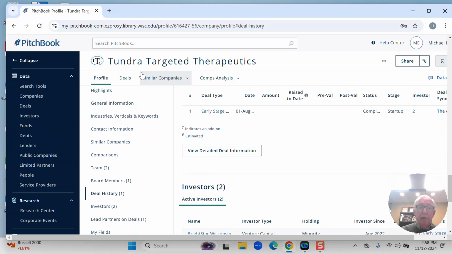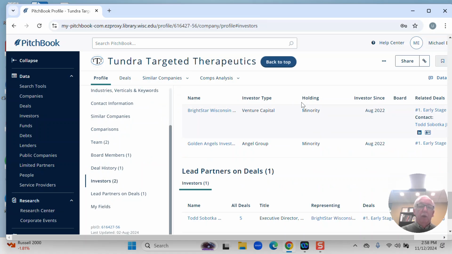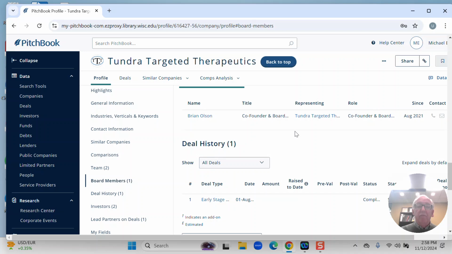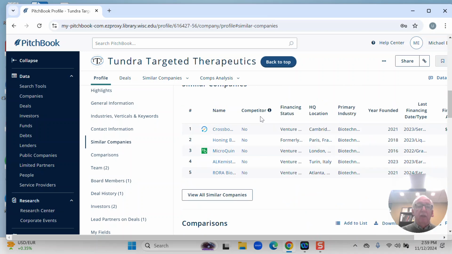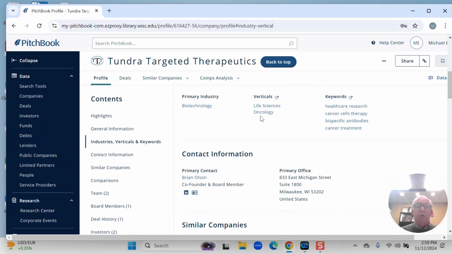And then a lead partner is somebody else. So the result of looking at Tundra Targeted, if you're looking for people to use, there are only 3 people, which is not a lot. However, even from this company page that doesn't have very many people, you can get access to a large number of names.